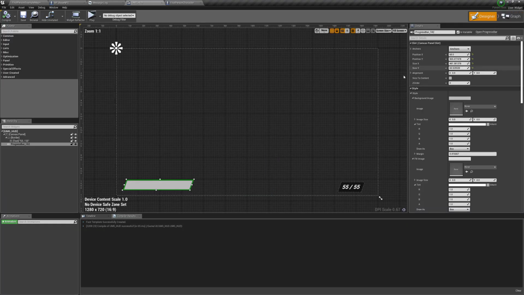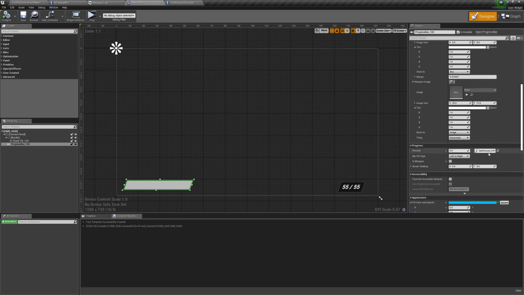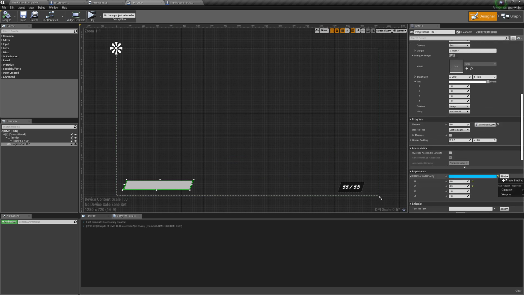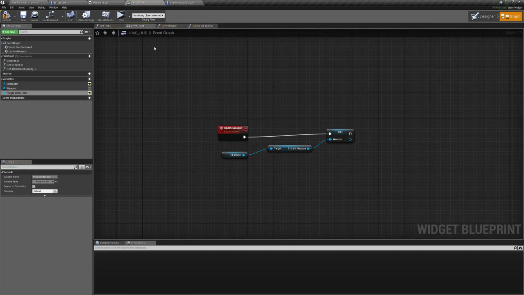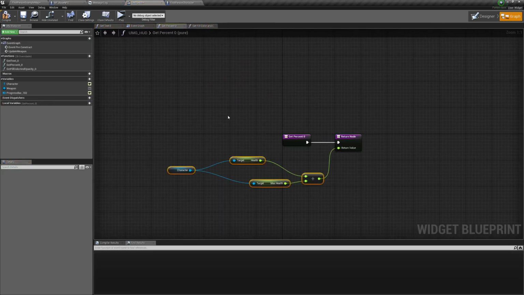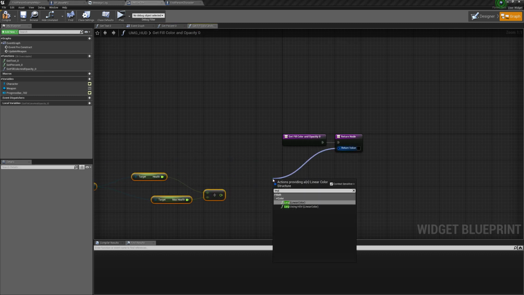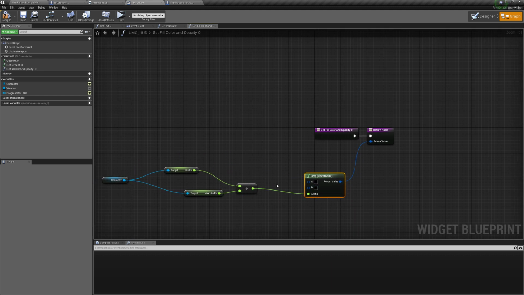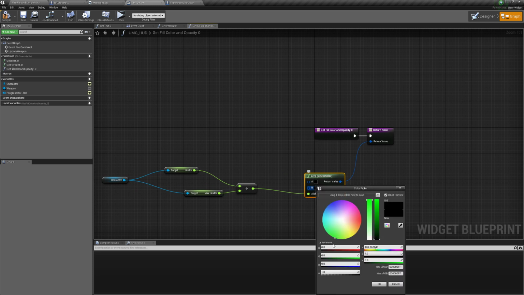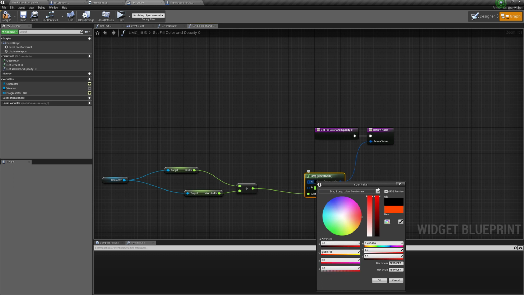The HUD is kind of boring. So we're going to select our progress bar, and we're going to fill color and opacity. We're going to bind it, create a binding, and we'll go into the get this. We'll just copy this, paste this, and we will do a lerp and connect this. So if our health is nearly full, then we want a green progress bar. But if our health is nearly bad, we want a red progress bar.